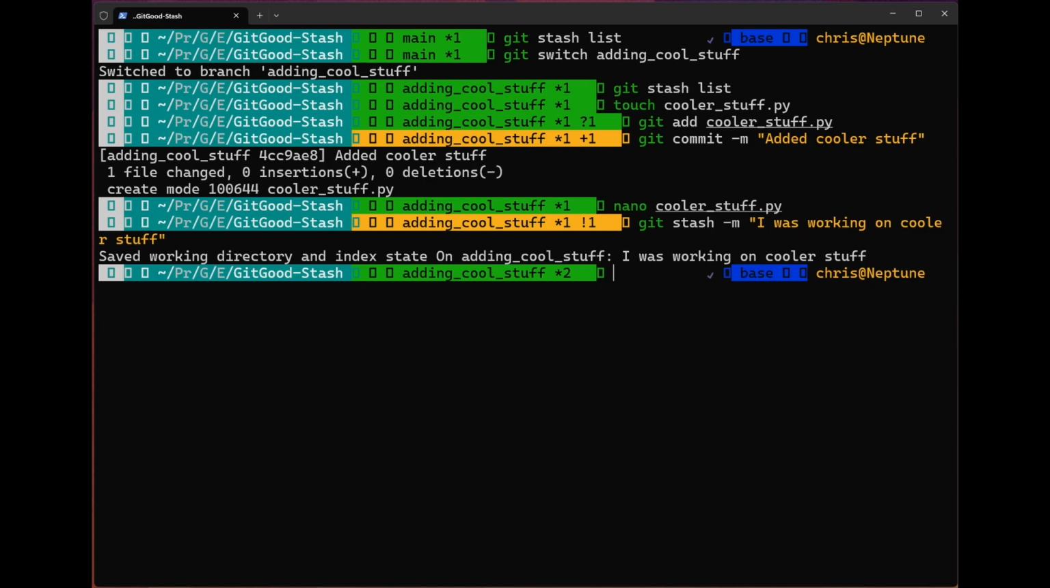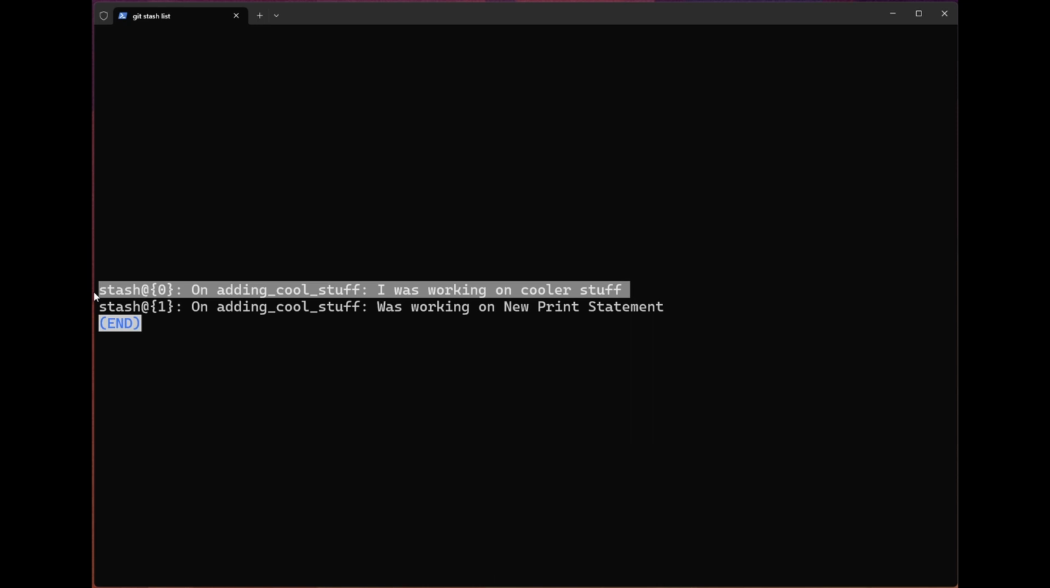second stash saved, let's check out our stash list. So as you can see, even though we made this stash second, it is the first stash in our list. And that's because the stash works like a stack. So that means that the last thing that we put in our stash is the first thing that will come out if we're just using the commands without indexing a specific stash reference.